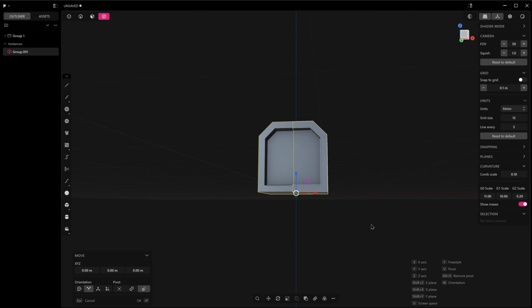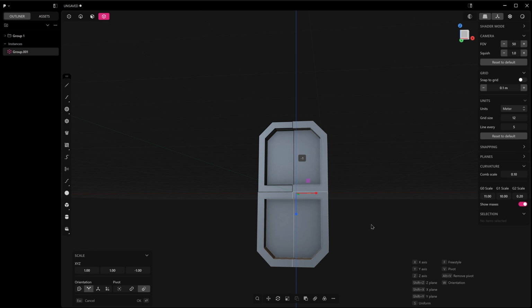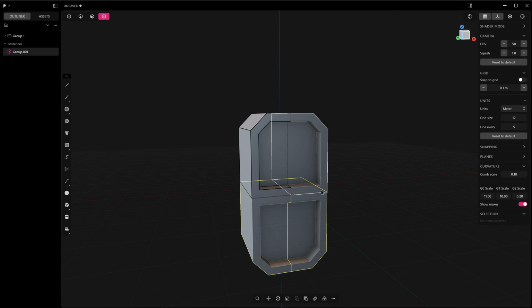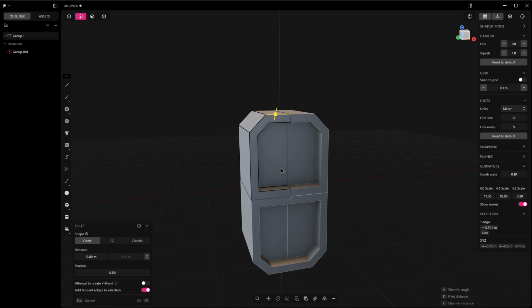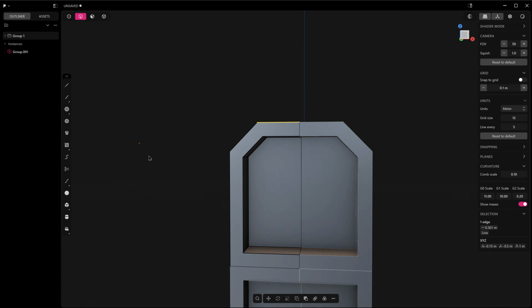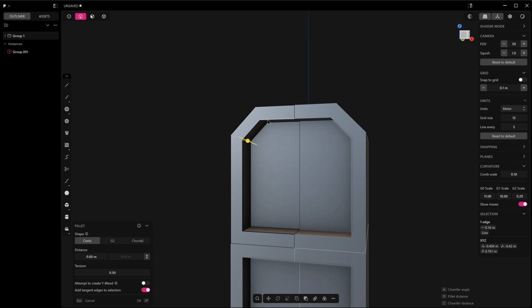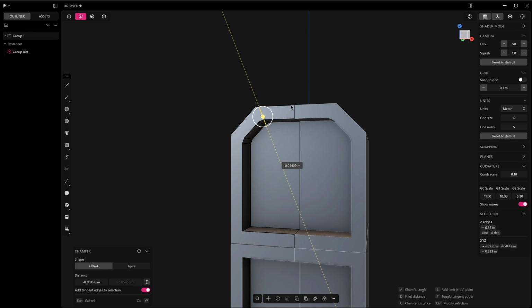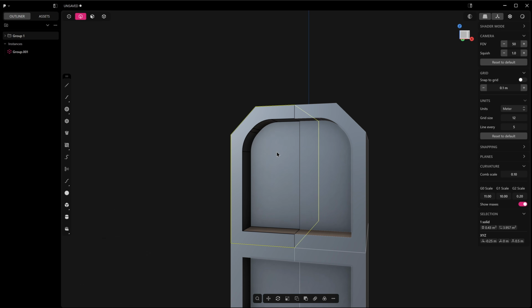So we can now scale this Z minus 1, okay? So now we've got this instance. Now we only need to update 1 and all sides update. And then you can get even more powerful with this. So let's say we make a fillet in here.